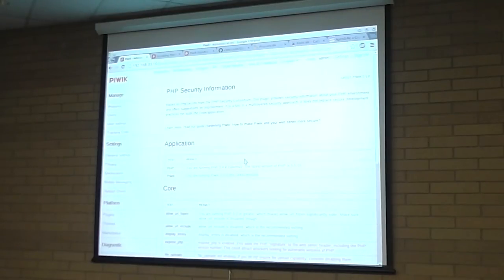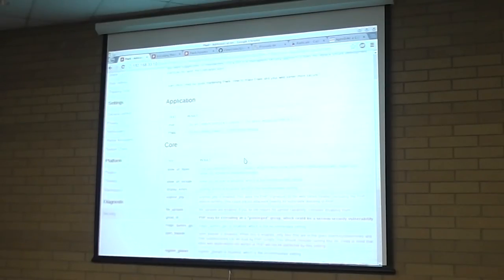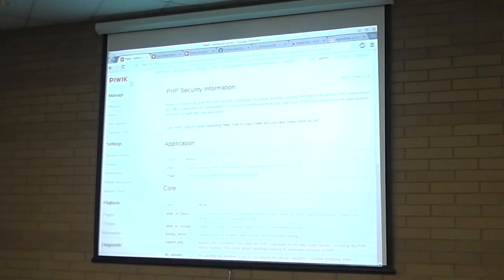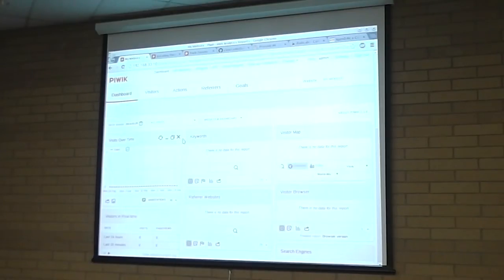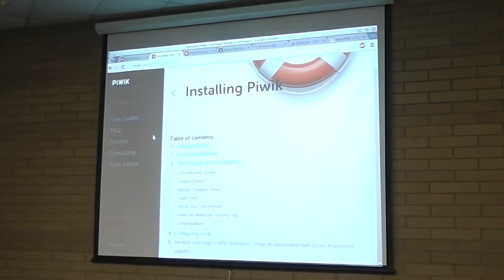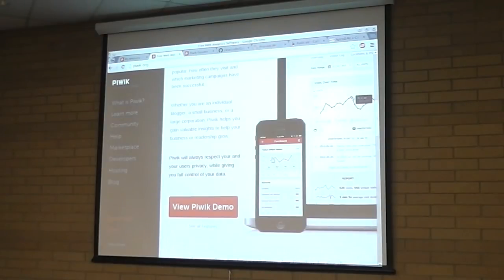It gives you this kind of quick overview of the security of your PHP and all that stuff, so you can set it up to be secure. And that's more or less Quick. There are plugins for WordPress and whatnot that you can just drop in and it'll show your graphs inside of WordPress and automatically set up all your tracking codes. They have mobile applications that you can use to see your statistics on the go.